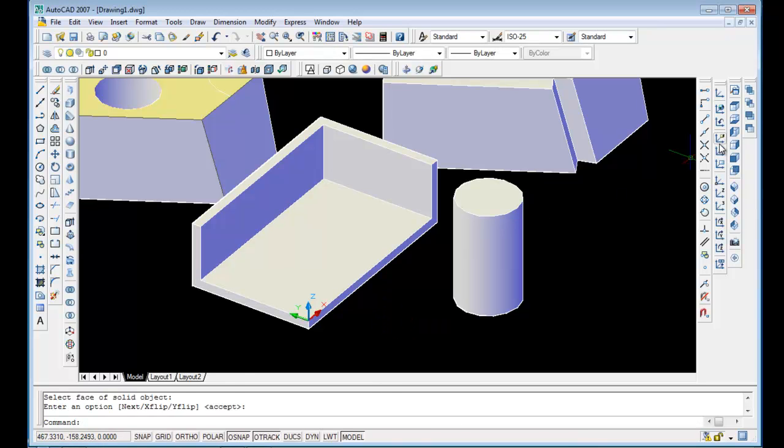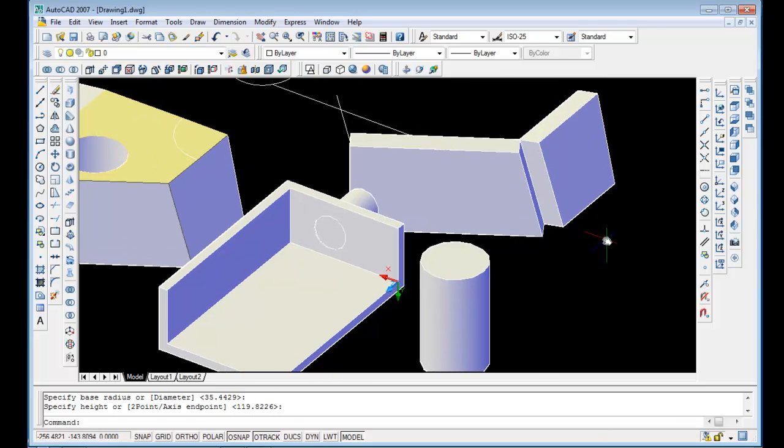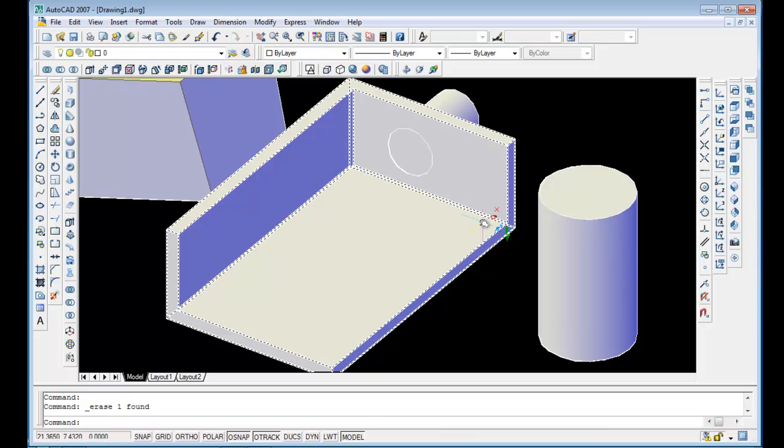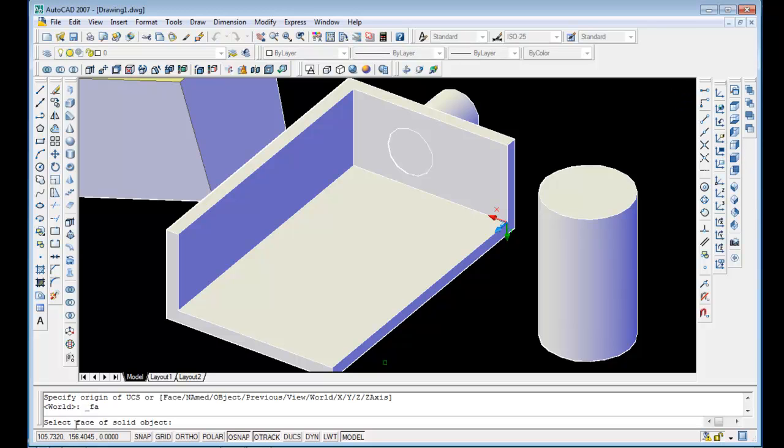If I select this face, you can select this face automatically. Depending upon the user requirement, I can work on these faces. See, I can directly drag like this. I can select it, and I'll delete these two. Now see, my working plane is changed as per my requirement with the help of the UCS face option. Select a solid face.